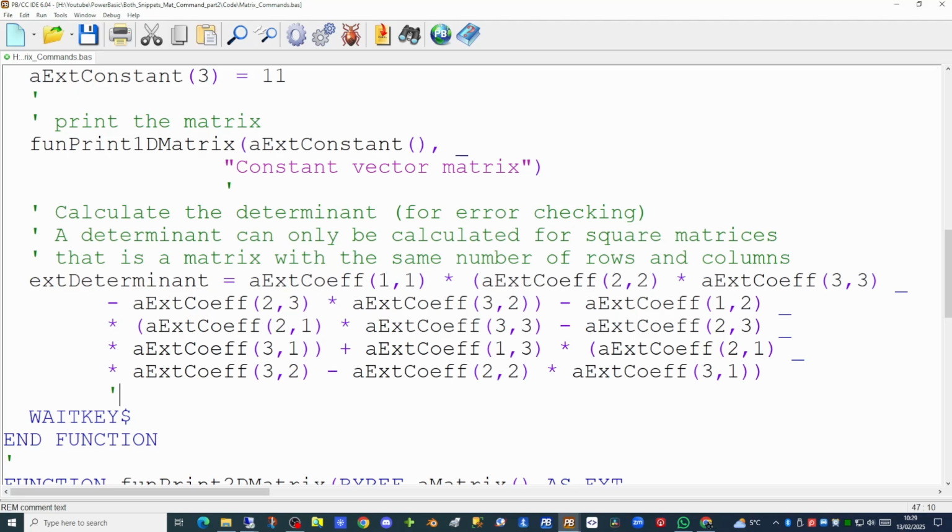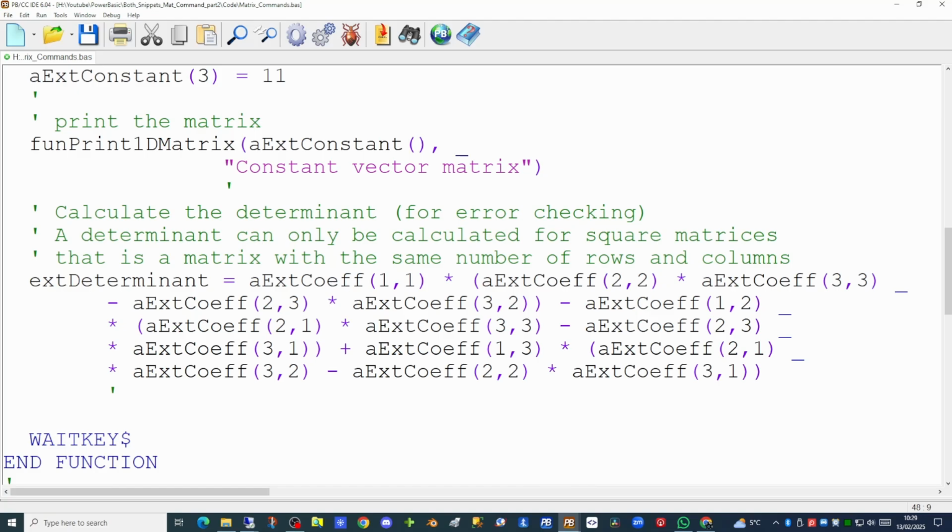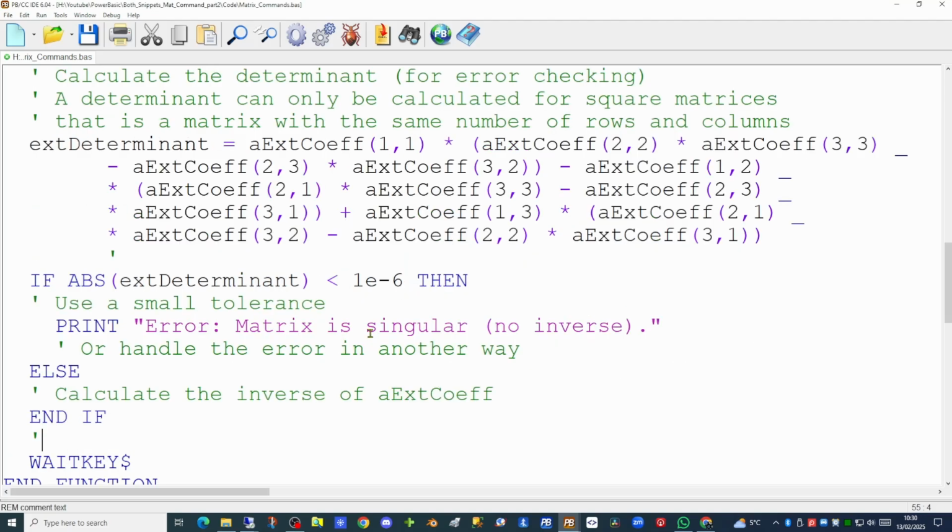This will allow us to determine whether the matrix does actually have an inverse. In order to work out the value of our x, y, and z variables, we're going to have to invert the first coefficient matrix. So we can test the value of our determinant by using the ABS command. If this is less than 1e to the minus 6, then we can print a message out to say the matrix is singular and has no inverse. There are, of course, other ways to work out this error.